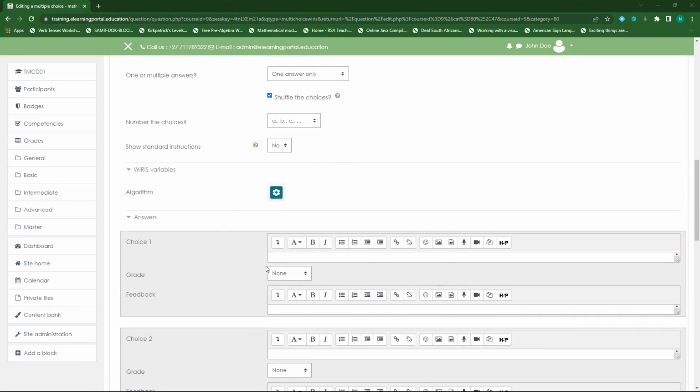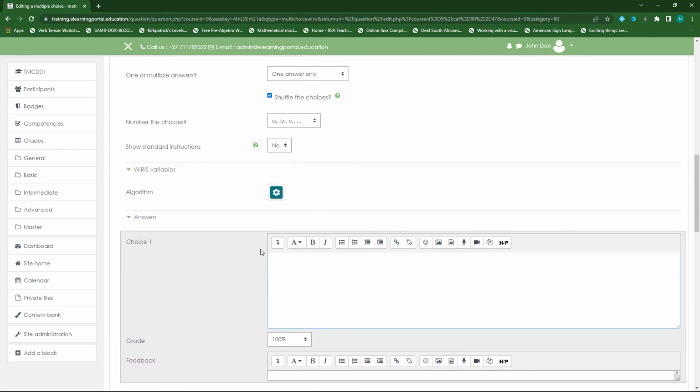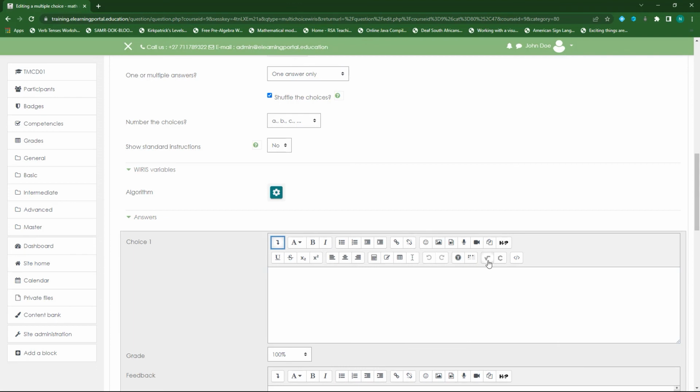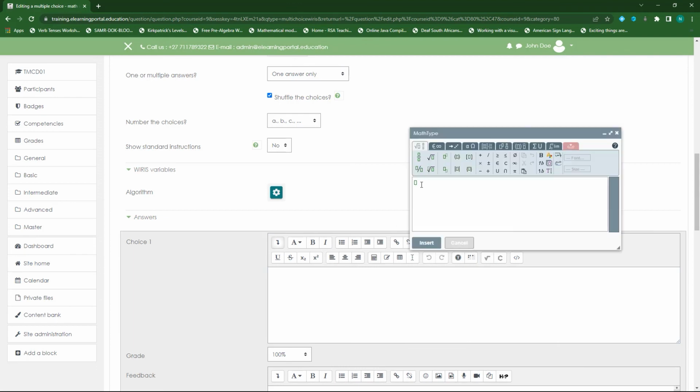Let's scroll down and let's provide an answer which is 100%. Again, I can use my WIRIS editor here to input the answer. So my answer will be 5/6. So let's insert there. That's 5/6. Insert.